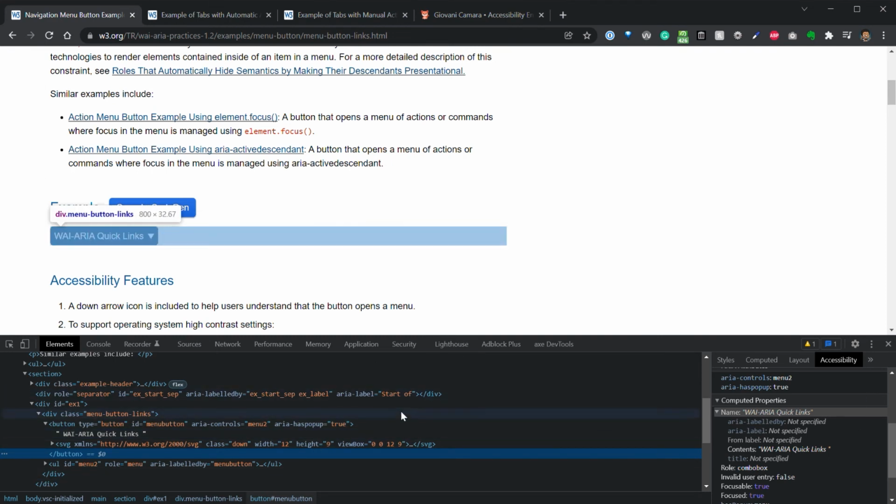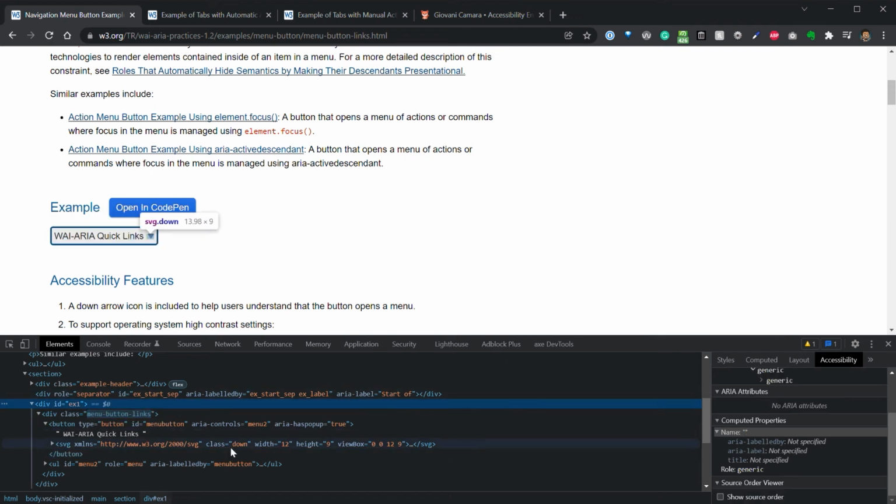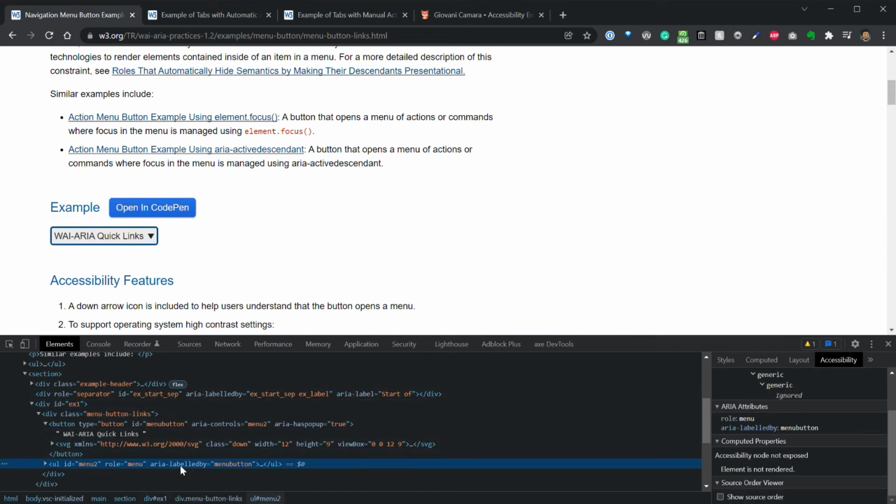Another really cool thing with the accessibility tree is if I go to, let's say, the actual menu inside of it, there's this ARIA labeled by attribute, and I know that the ARIA labeled by uses an ID as a reference. So this is using the menu button ID. So if I look for that here, find the menu button ID, this is basically saying, steal this menu's label and use it for your own label.